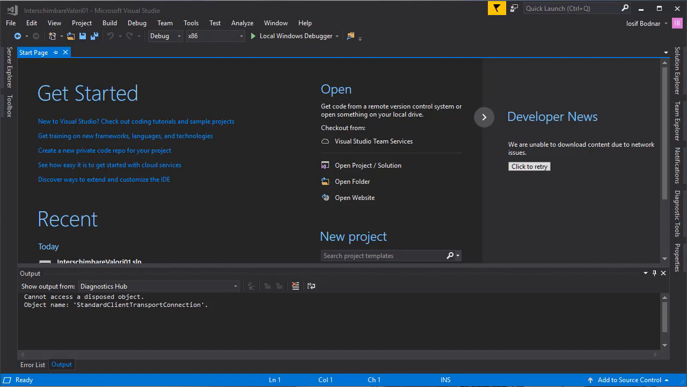I'm Josef Botnar, and in this video tutorial I'm going to make an application which will swap the values of two variables using C++. So let's go ahead and make this application.